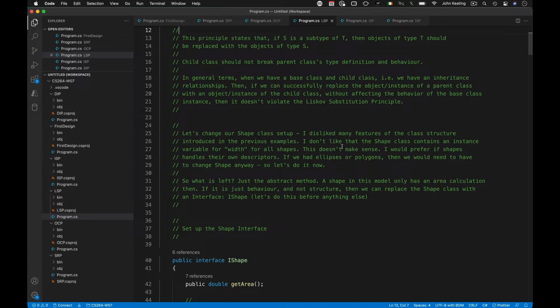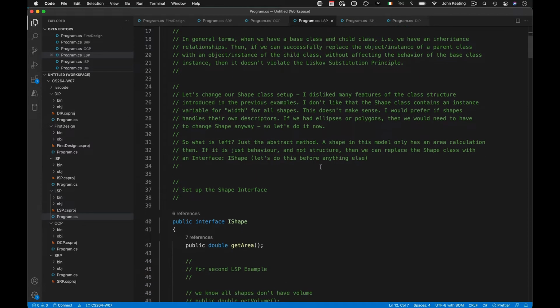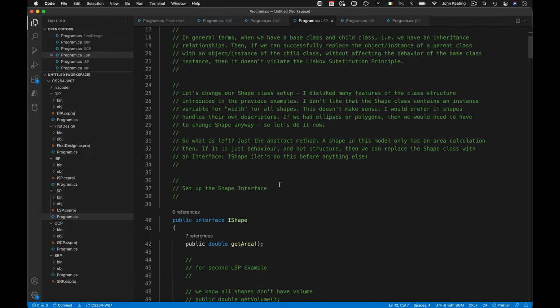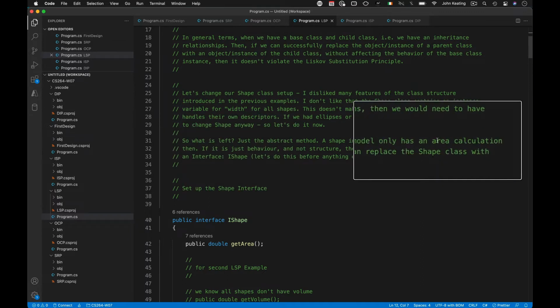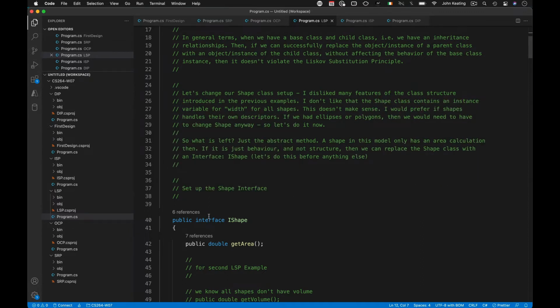What I would prefer is that shapes handle their own descriptors, their own properties or attributes. So if we had ellipses or polygons, then we'd have to change shape anyway. So we're going to do that now. What's left then? Well, we just have an abstract method. If we just have an abstract method in the abstract class, then the shape in the model only has an area calculation. So it's behavior, not structure. So we can replace the shape class with an interface. So instead of shape, we look at iShape. We're going to do that before we do anything else.